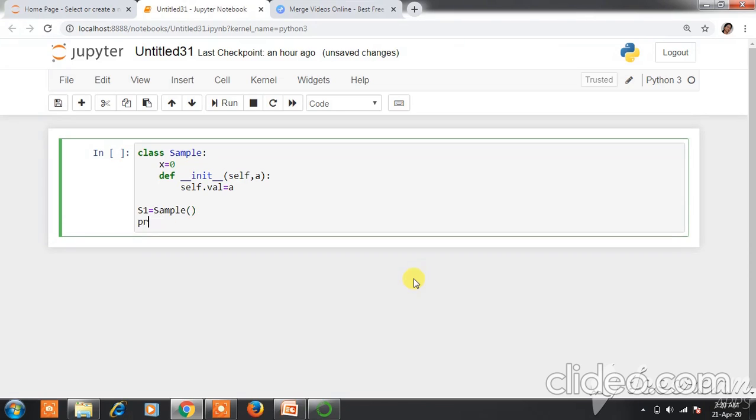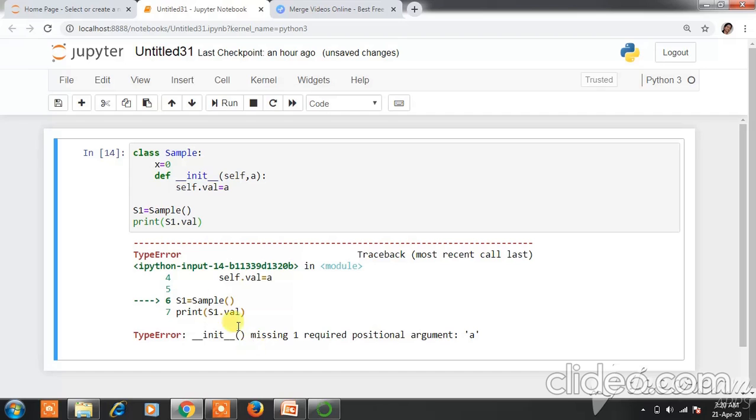Okay, and then we'll write print s1.val. Now this will display the value of the object variable. So it remained here; we have to pass one value to this class definition or object creation statement.